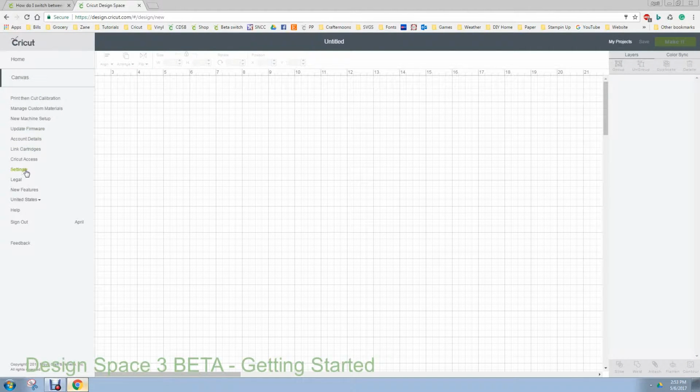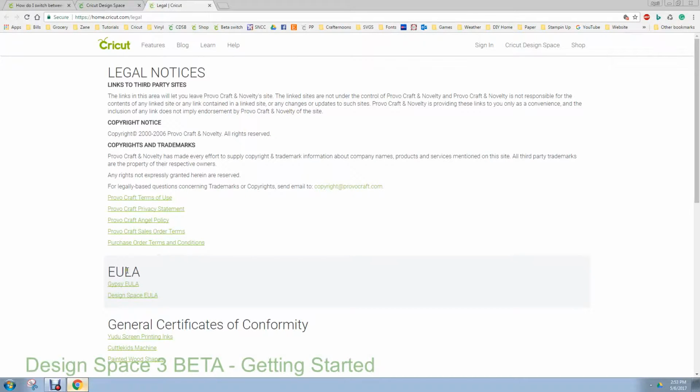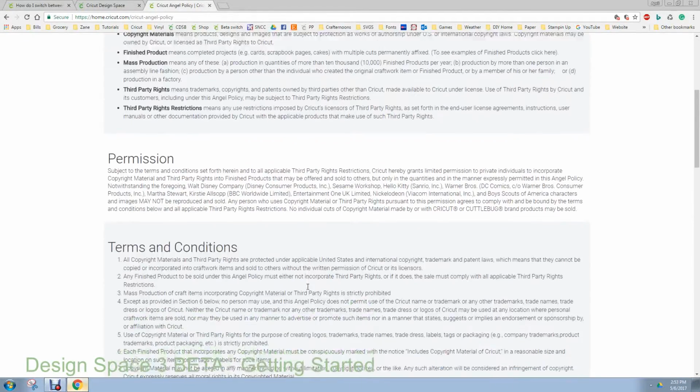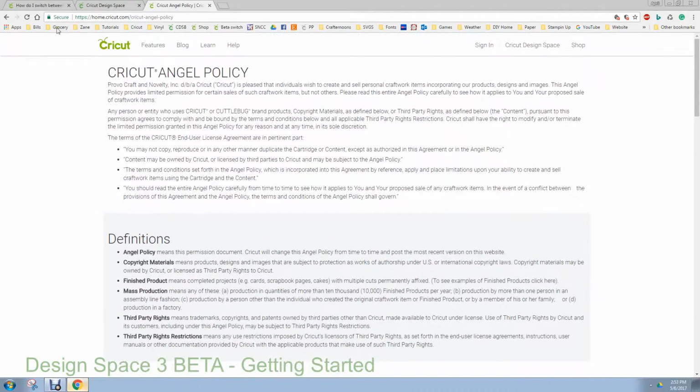Next you have the legal. It's going to open a new tab. This is going to be your user license agreements for Design Space, and everything else, and also your privacy policy. They're at your fingertips now, so if you ever have a question about, can I sell this, can I do this, it is all laid out there for you at the click of a button.